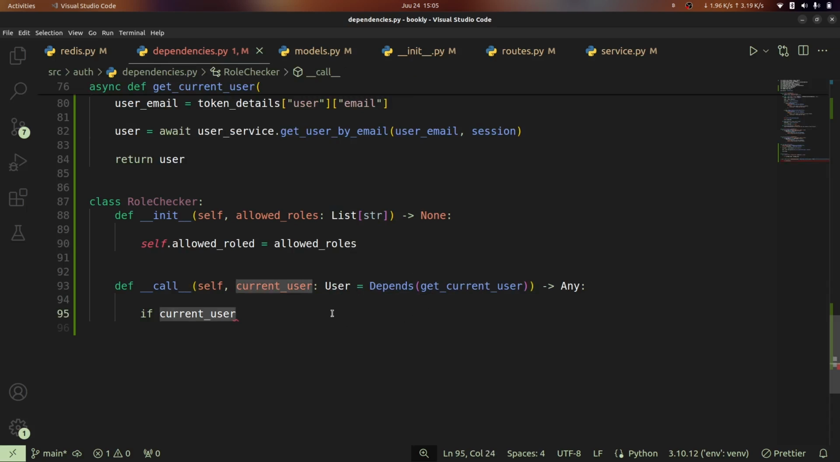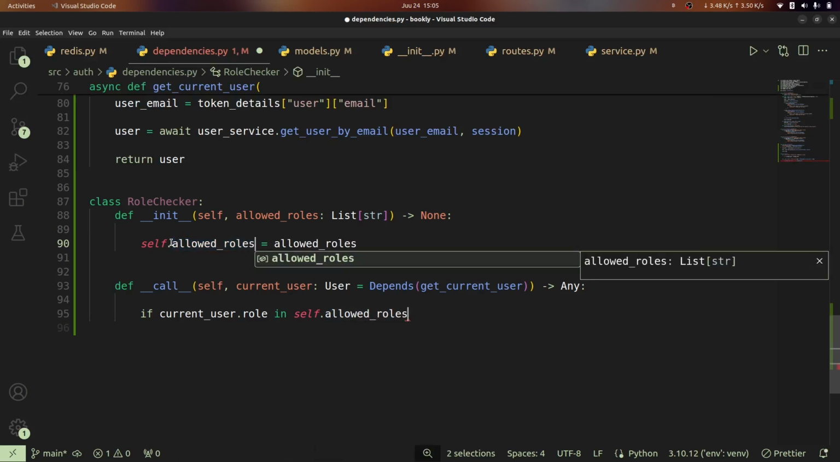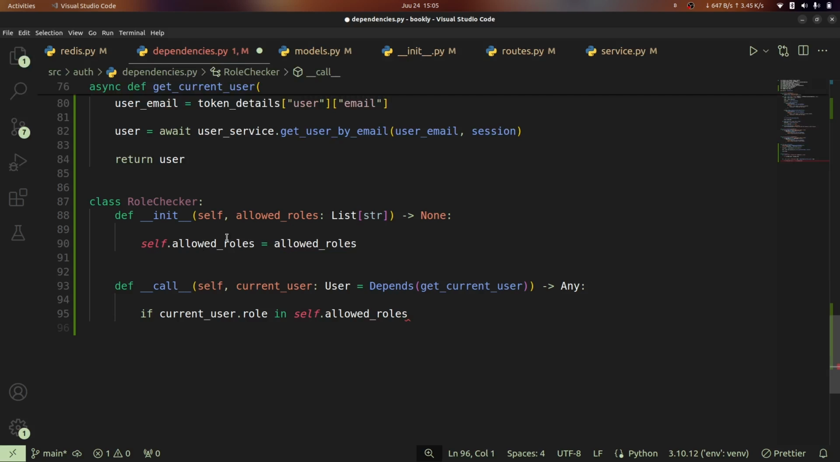So when we get our current user, we shall get the role of that user and check if it exists inside our allowed roles. So we can say in self.allowed_roles, which I actually called allowed roles. Now let me just rename this. So I'm just going to go ahead and rename it by pressing Ctrl D, highlighting and getting all the occurrences of allowed roles. So if this is true, then we shall simply allow access to the user. And if it is false, then what we're going to do is to simply deny access by raising an exception.